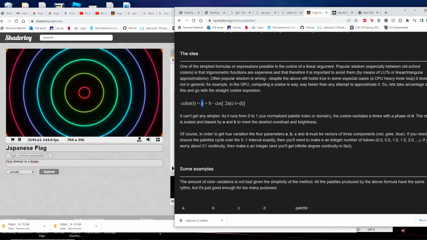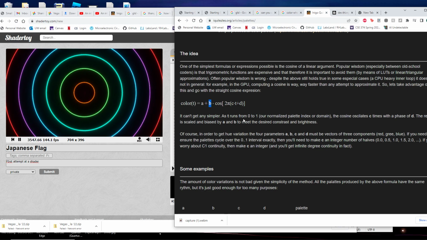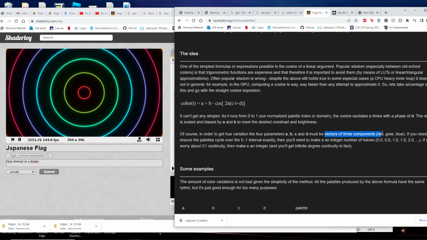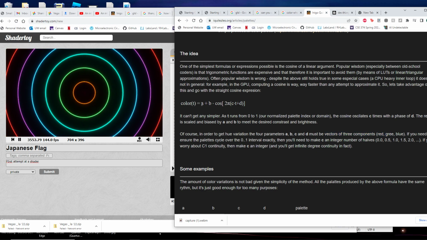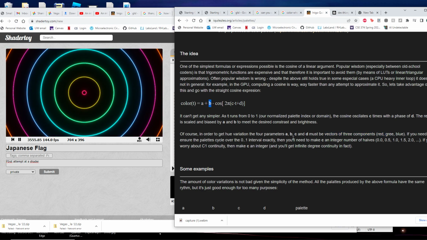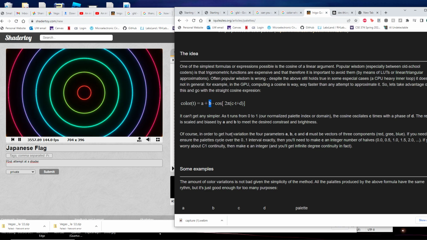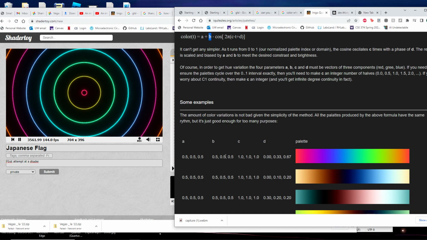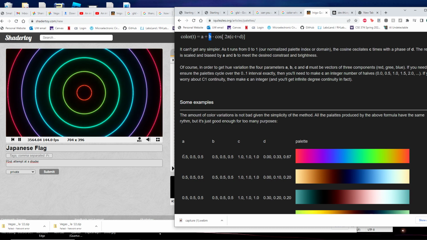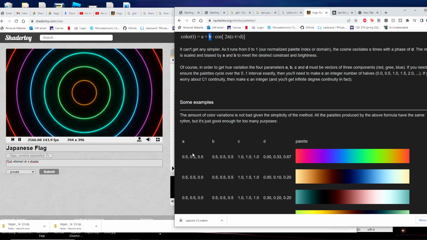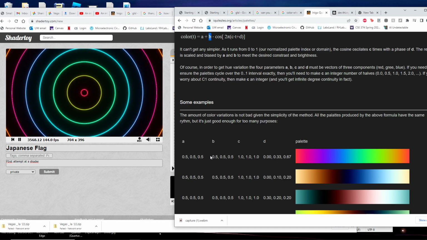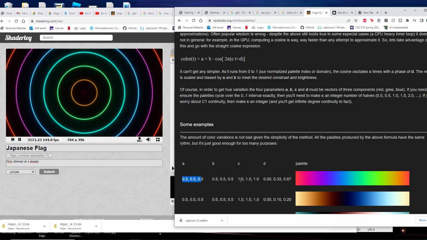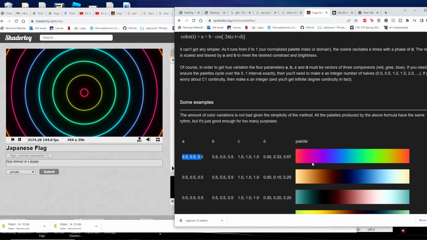I think each one of these variables is a vector of 3 components, red, green, blue. So there are 4 variables, but each variable has 3 components, meaning you have 12 components actually. And you can make a certain palette basically, and that's how I have this animation right here. So if you make A 0.5, 0.5, 0.5, B the following, C the following, D the following, you should get the following palette.